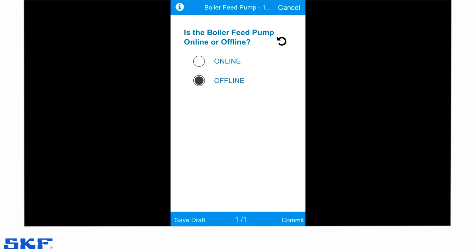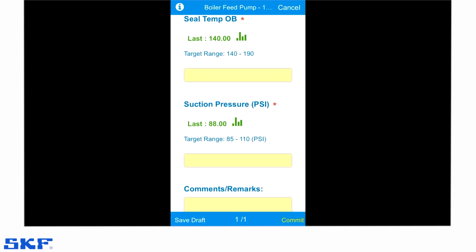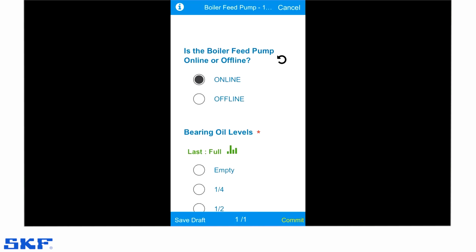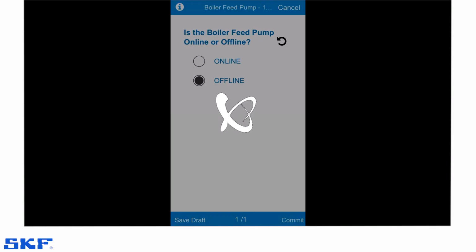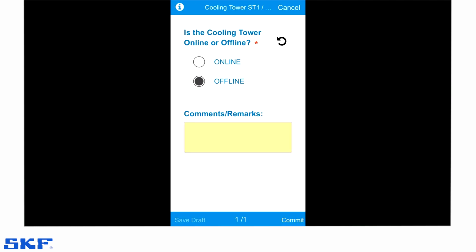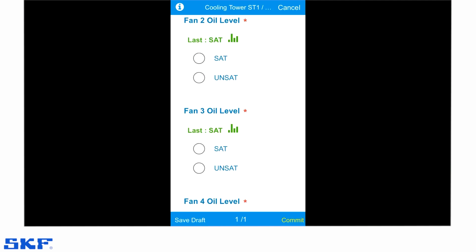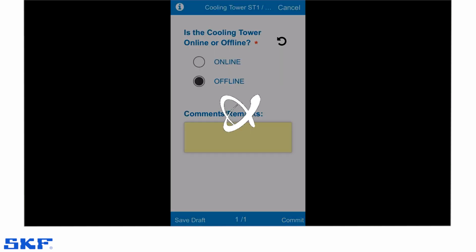If it's offline, all you have to do is hit commit and then move on. If it's online, just for time, I'm just gonna show you instead of filling everything out, you just have to fill out all this information here. Just wanna make sure we cover everything. So we're gonna say it's offline and we're gonna hit commit. So we're on to the last one. So cooling tower. If it's offline, you can move on. And again, like before, if it's online, you just want to fill out all the oil levels that are labeled here. All right. And we'll go to commit.